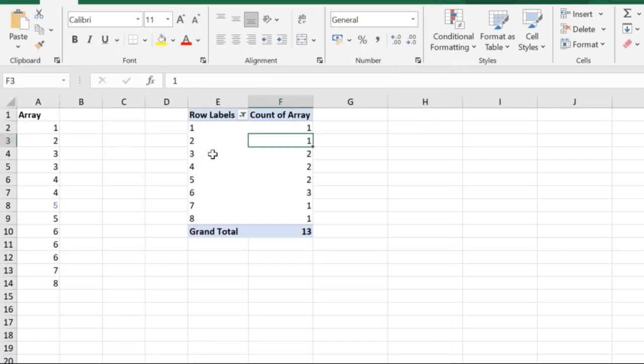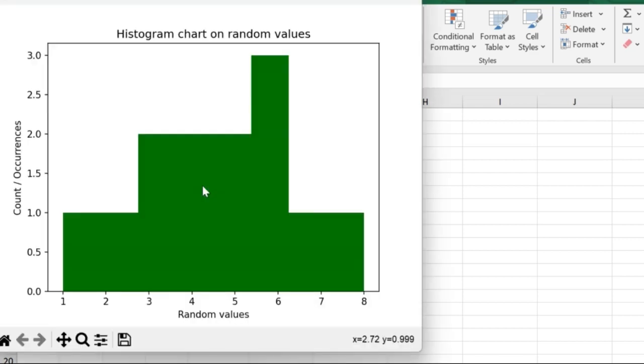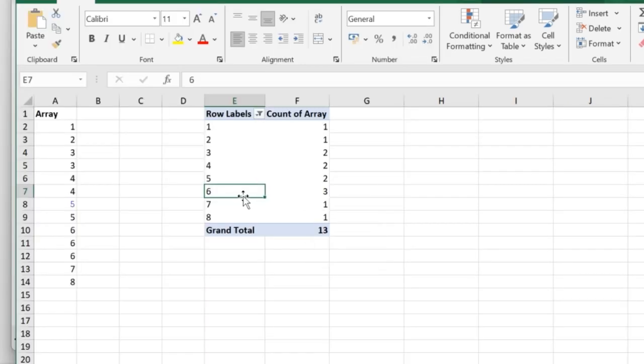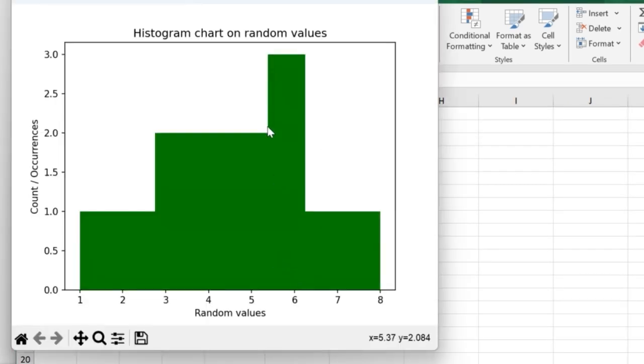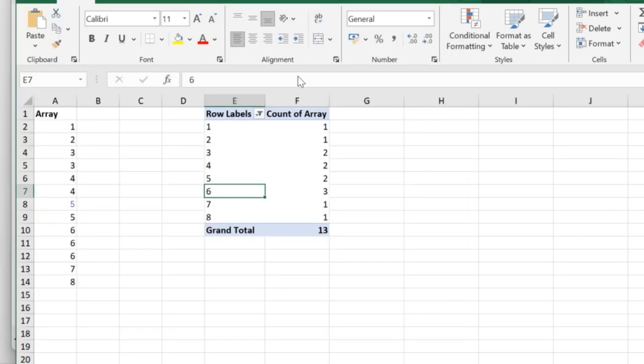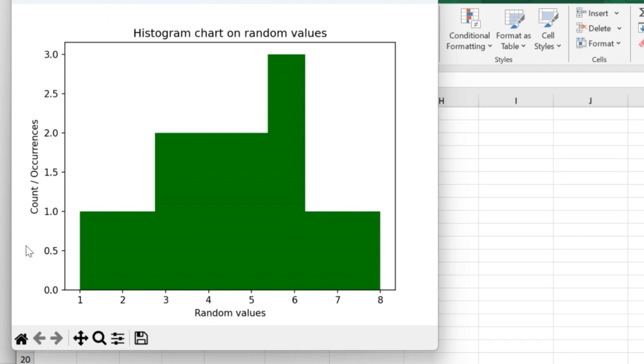So the step continues for 2. And when it comes to the number 3, we are going to have 2 occurrences of 3, and also we have 2 occurrences of 4 and 2 occurrences of 5. So the step goes up to map to the 2 in the y-axis, and the step will go on for 3, 4 and 5. We have 3 occurrences of 6. So for the value 6, the step goes up till 3, and then for 7 and 8 we have only one occurrence. So the step comes down to 1 for 7 and 8. And this is how the histogram works for 1D arrays.